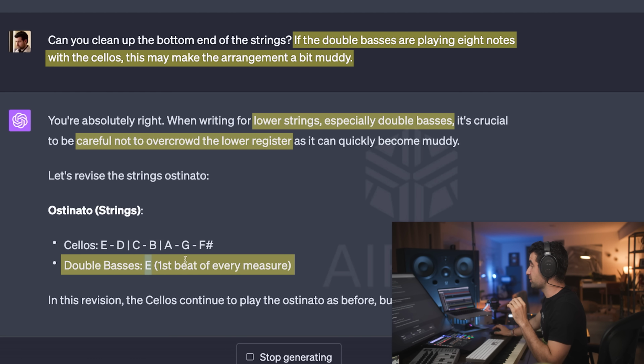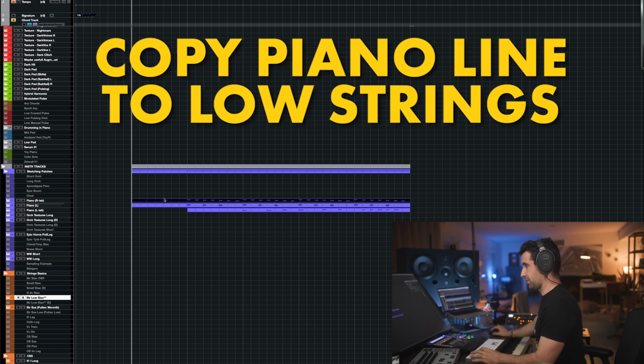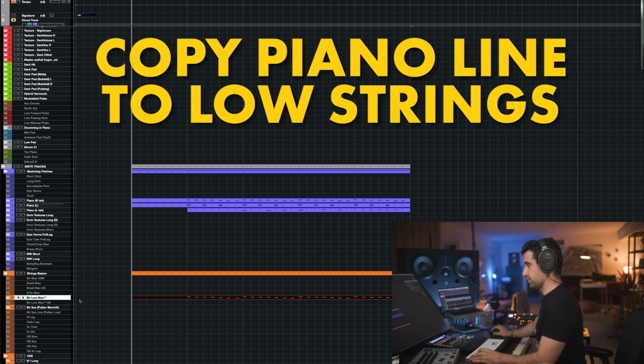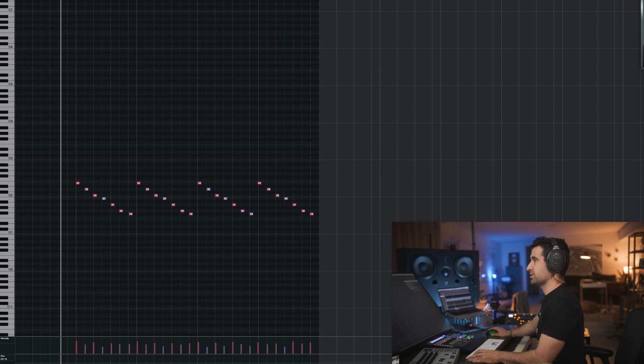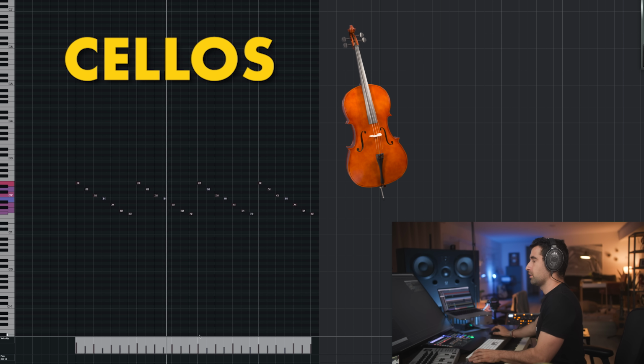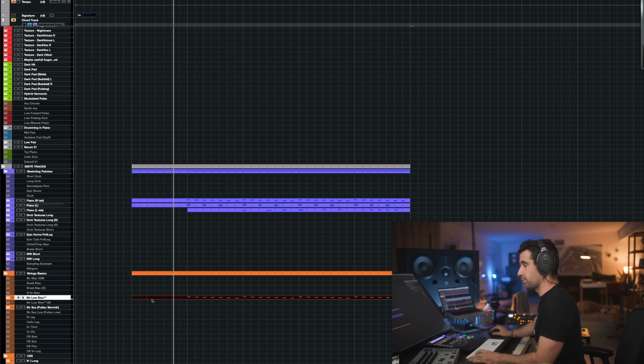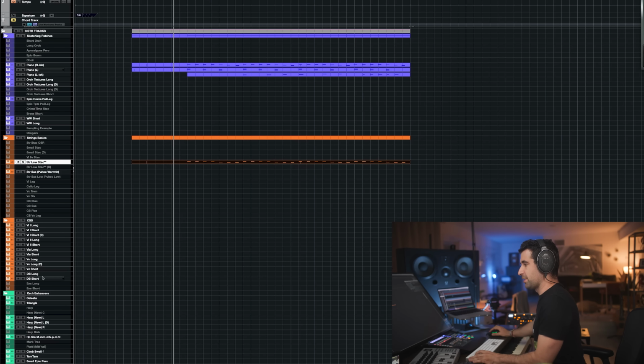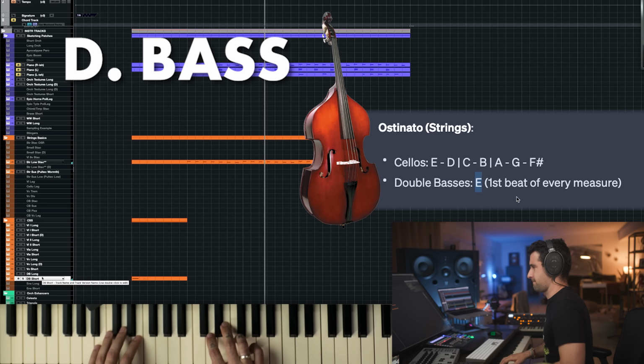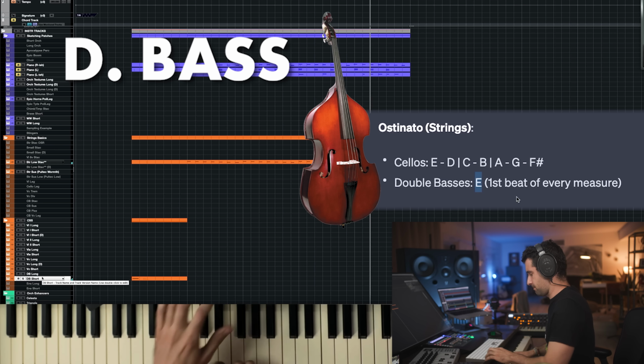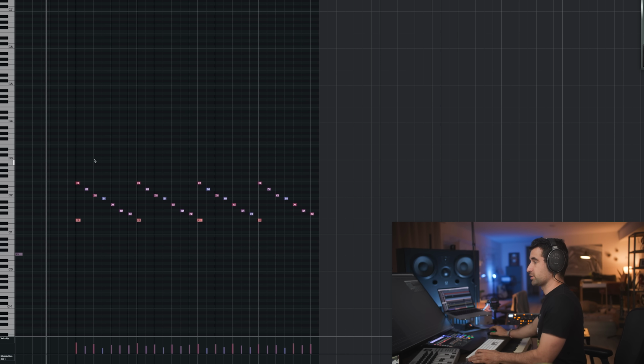All right, just the first bit of its measure. It works. Yes, let's start doing this. I think we can maybe just copy this guy from here. Kind of like the cellos, solo this guy and see what happens. Not bad. Okay, cool. Good starting point. Then we're gonna have the double basses. Cool. All right. Now here's what we've got.